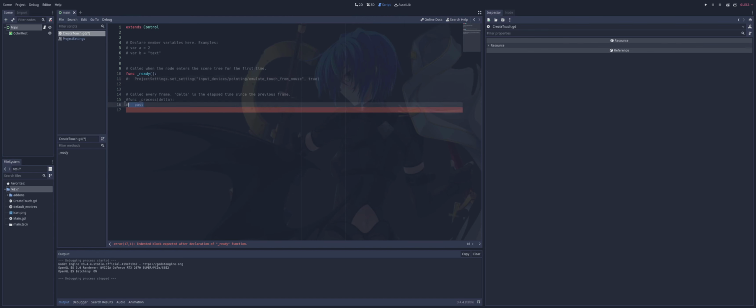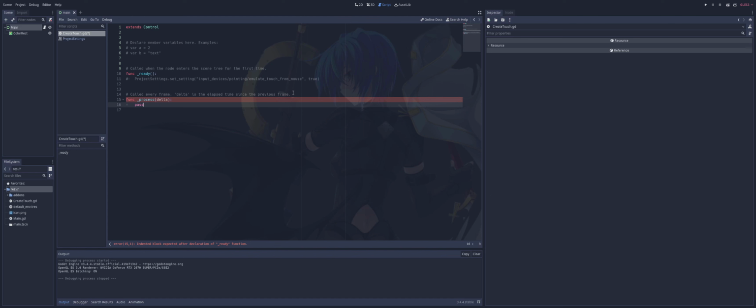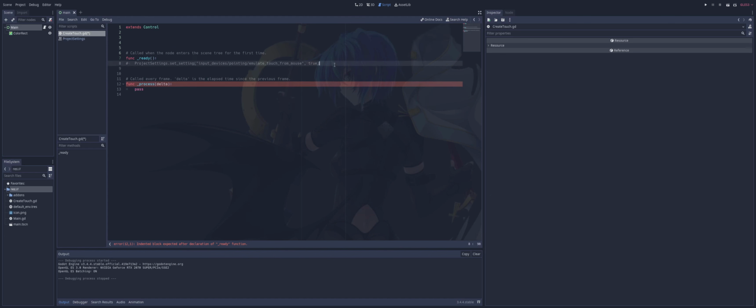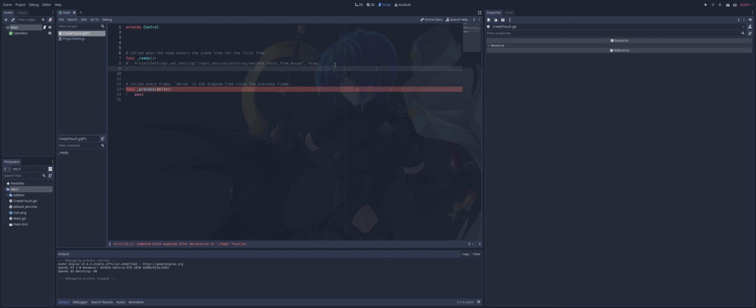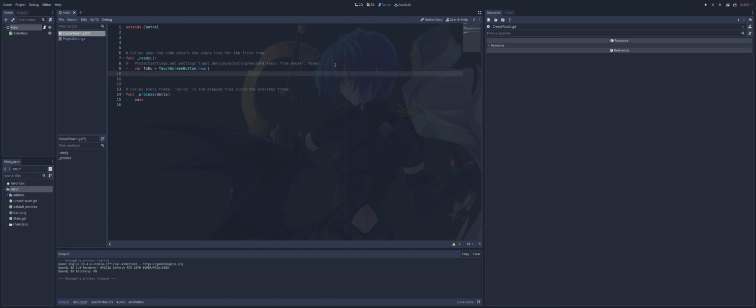Of course, actually we will need our process function if we're going to set our controls. So show that, get rid of our unneeded variables here, and we can begin coding our touch button. So all we're going to do is create a new variable. And of course, if you create an array, you can always just loop through these with your names and everything based off of the size. But for this, I'm just going to call this tobu, for touch button. And I'll set this equal to TouchScreenButton.new(), so we can create a brand new button.